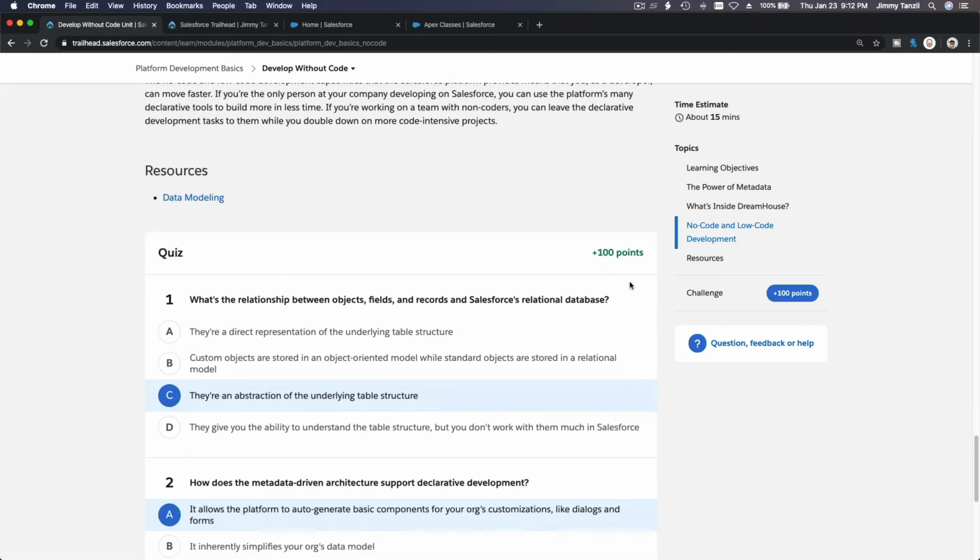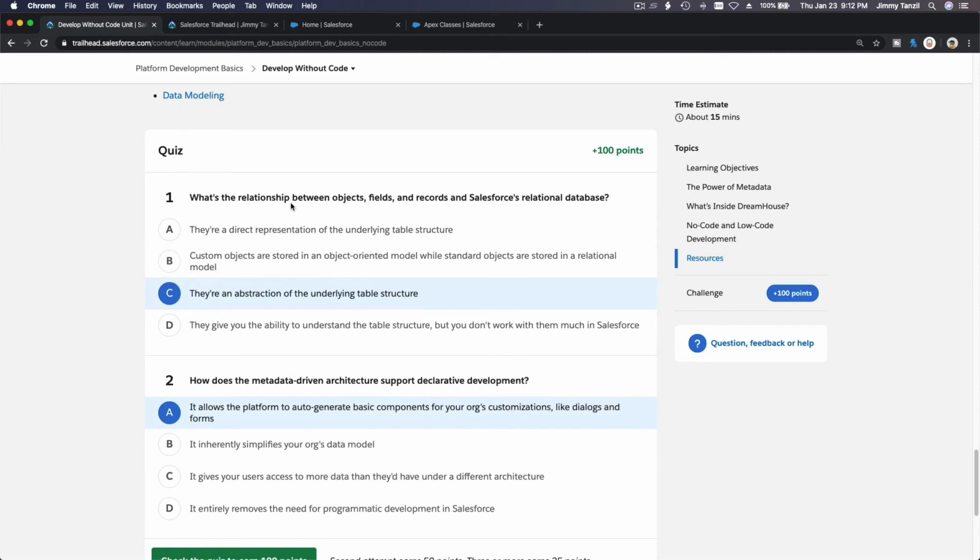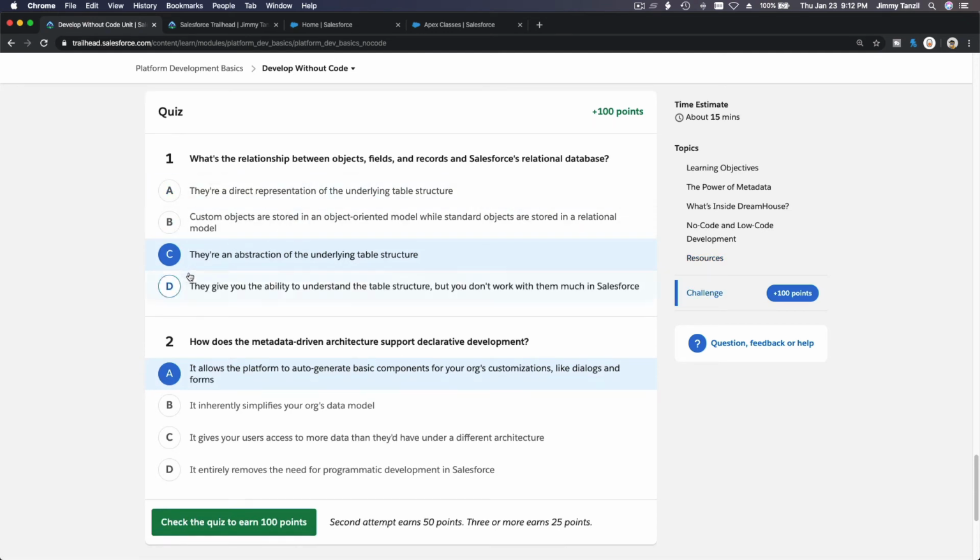So let's do the quiz. I've already answered it. What's the relationship between objects, fields, and records and the Salesforce relational database? The answer is they are an abstraction of the underlying table structure. So the object is the table. If you're familiar with databases like MySQL, PostgreSQL, or various Amazon AWS databases, the object represents the table, the fields represent the columns, and the records the rows. Pretty simple, right? So they are an abstraction of the underlying table structure.